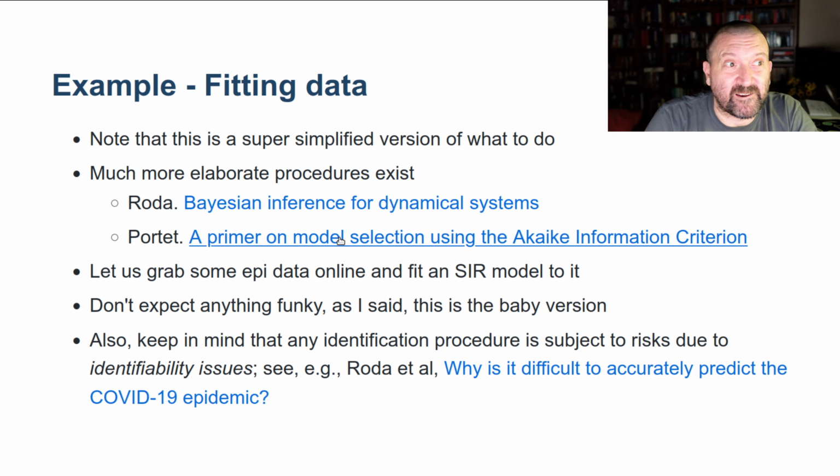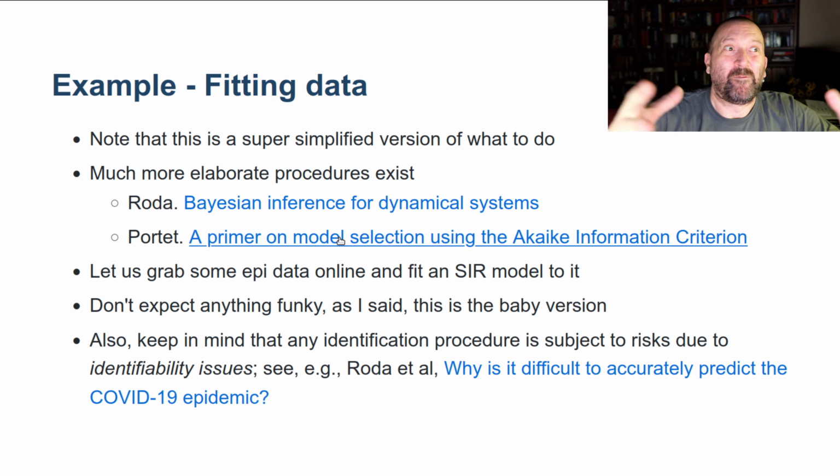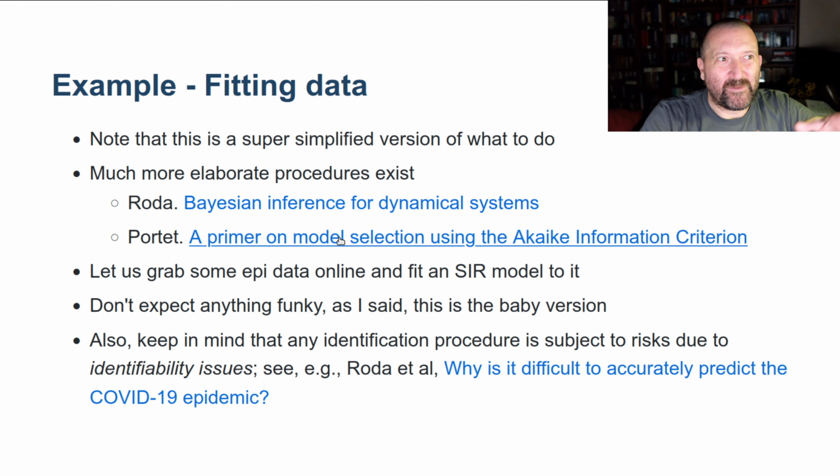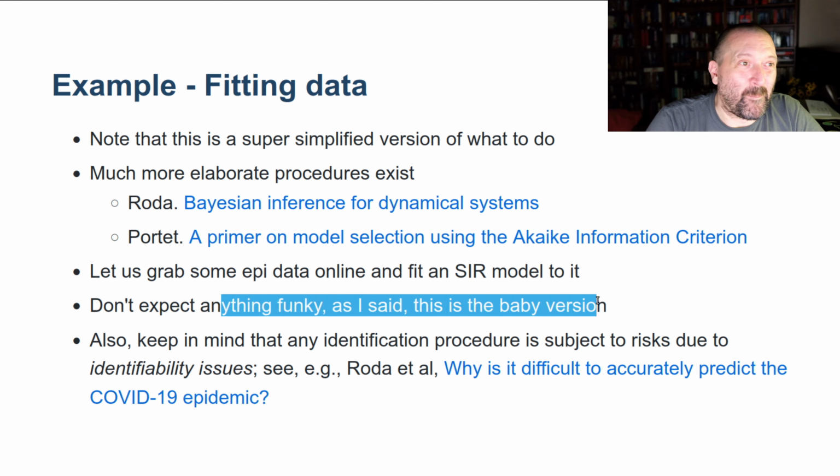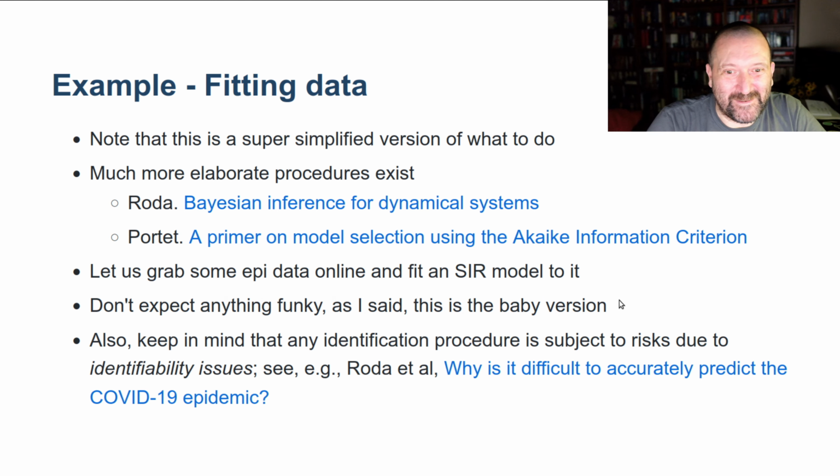Model selection is where you look at more than one model. You write a collection of putative models for your process, and then you look at which fits the best, and that's another way of doing things. What I'll do here is illustrate fitting by grabbing some epidemiological data online, and I'm going to try to fit an SIR model to it. This is the baby version, so I don't guarantee anything.